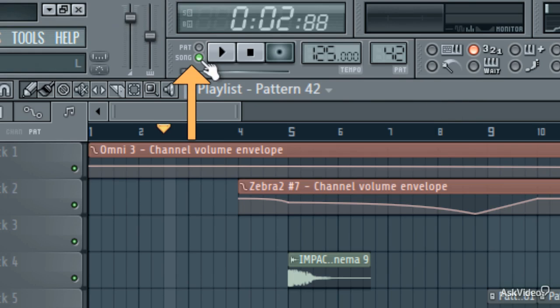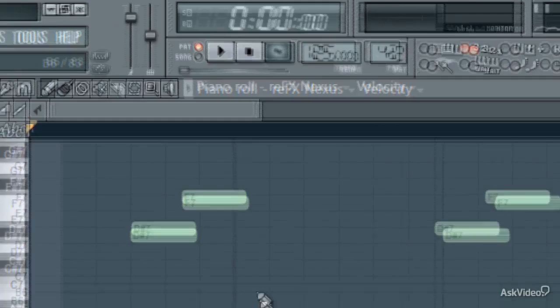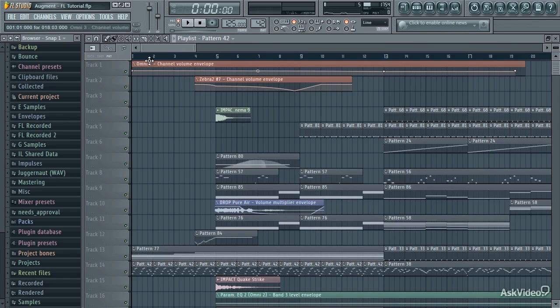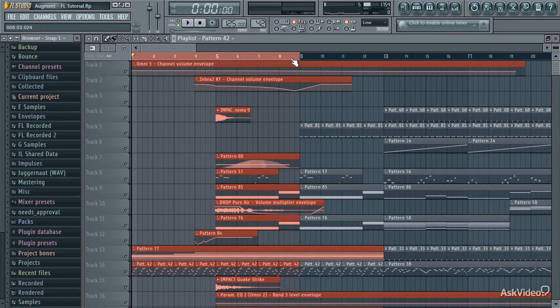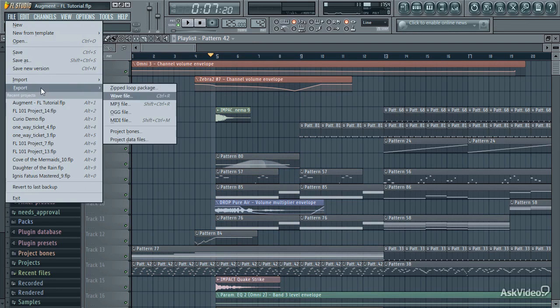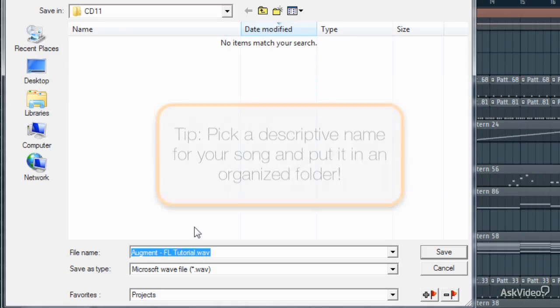First, check that you're in song mode if you'd like to render your entire arrangement. If you're in pattern mode, FL will only render the current pattern. You can also go to the playlist, double-click or right-click on the top timeline bar and select only a portion of the song to render. Once you're ready, press Ctrl and R or go to File, Export, Wavefile.